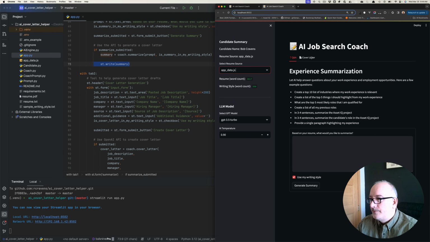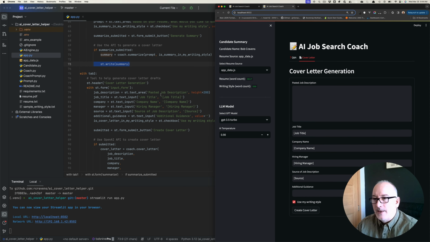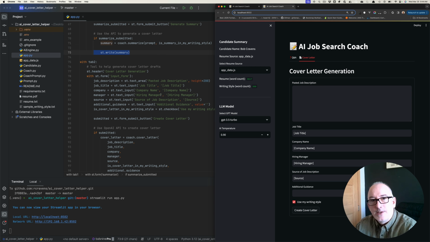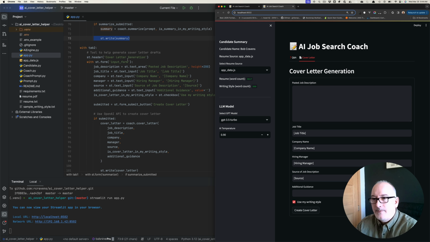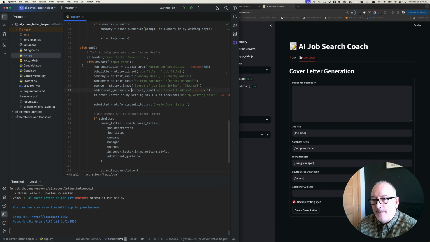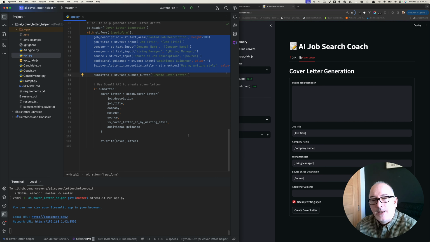And tab 2, the cover letter tab, again, we covered most of this in the previous video, but there's a header, and then we create this form, and here's all the inputs for the form. And then at the very bottom, there's a submit button. So you can see all of these inputs are here. And this is where the form does the work.